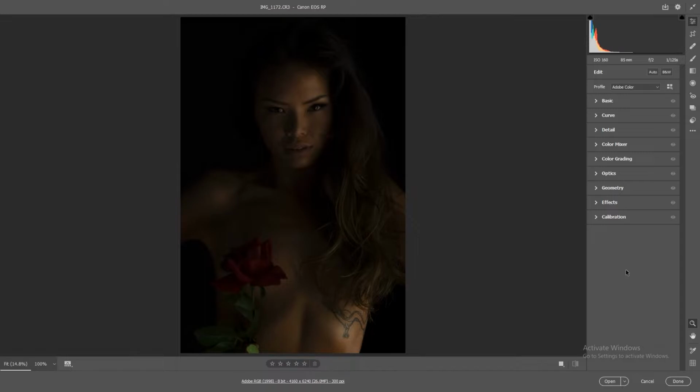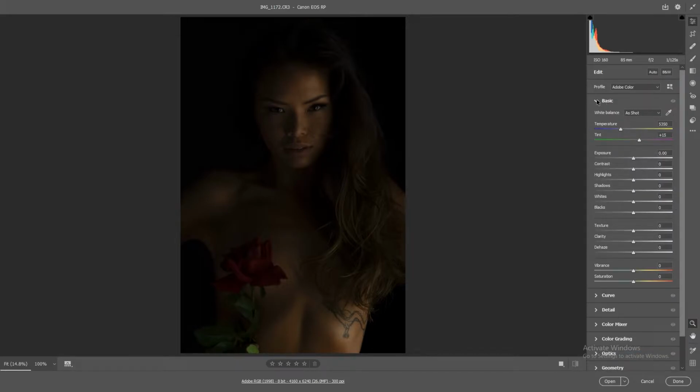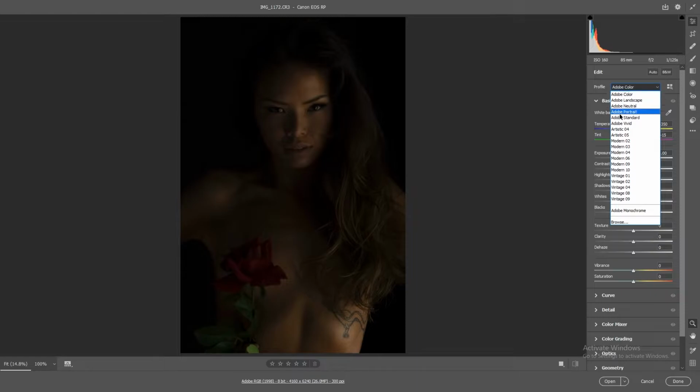So first, sometimes I go to collaboration first, but today I'm going to start with the profile. If you haven't used the profiles before, I suggest you have a look. It's a good starting point. It's almost like a filter. I wouldn't say it's like a filter because I don't just press it and then that's the photo done. There's a lot that goes into it, but it's a good starting point.